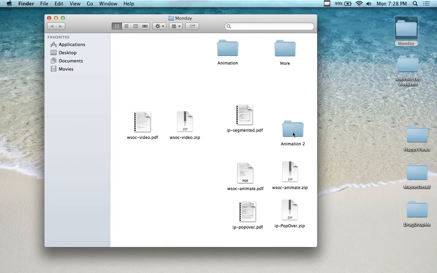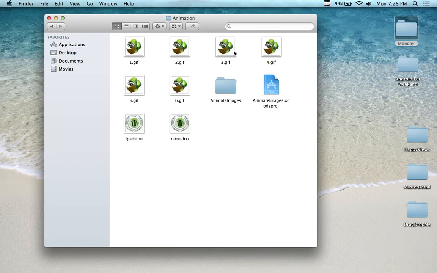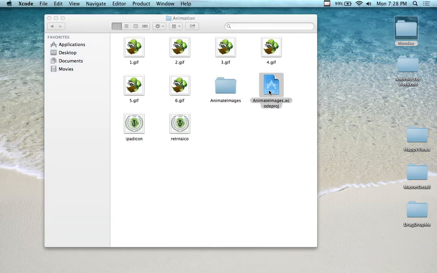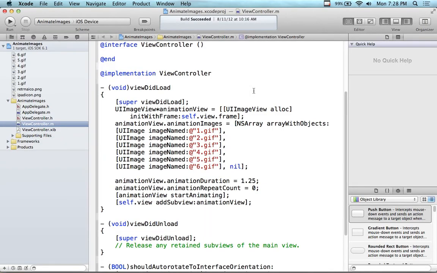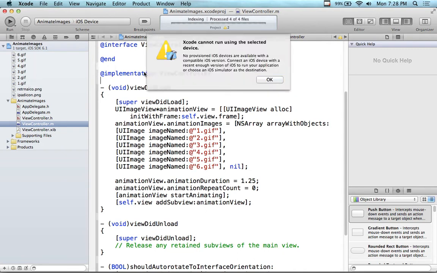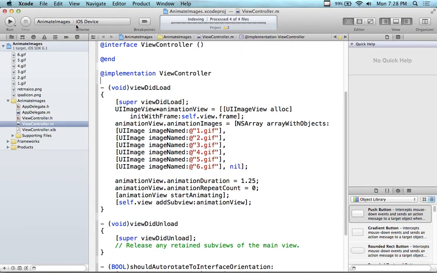If we open up the project, I'm going to run it and show you what this is doing. It looks kind of sophisticated, but it really isn't. See, we got 6 different images. Oops, I have to change the device here. It's one of my older examples. I'm going to put it on an iPhone.